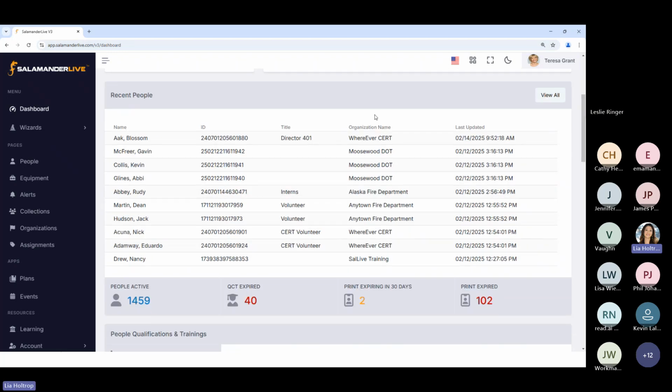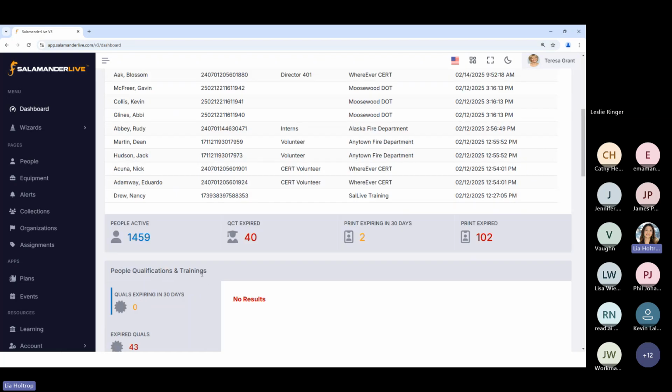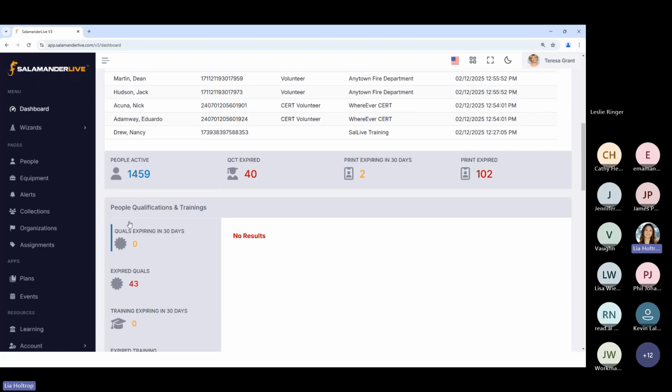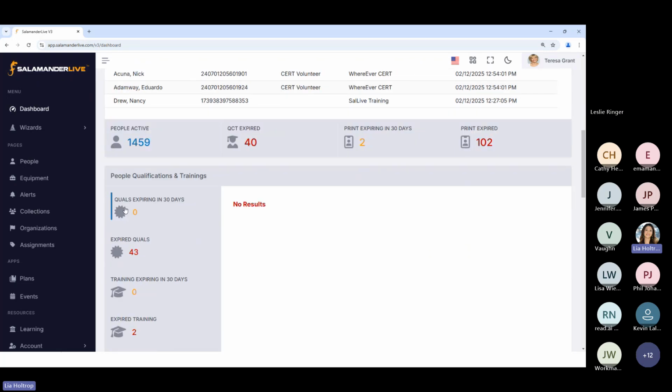Recent people, this is the same as in V2, except we reorganized this a bit. You'll see that we now have a standard header at the bottom with metrics. So now you'll see people active, QCT, which stands for qualifications, certifications, and training. So we did reorganize that. We created what's called a people qualifications and training module, so that is now here and contains all of it. So you're going to see quals and training, and they're going to see 30 days and expired quals. So we got rid of the whole 7 days.